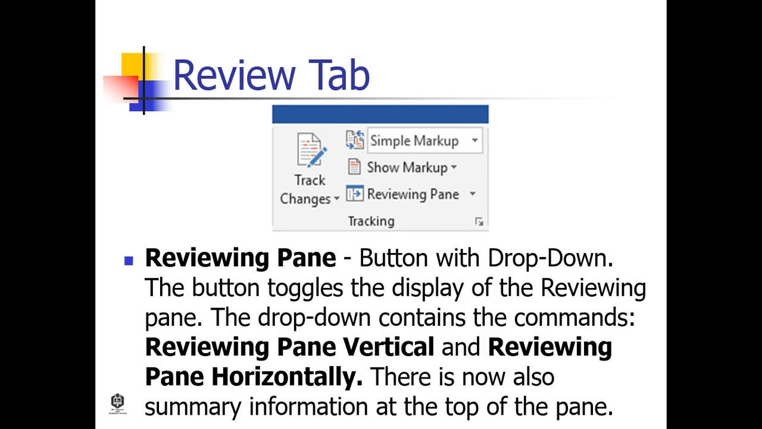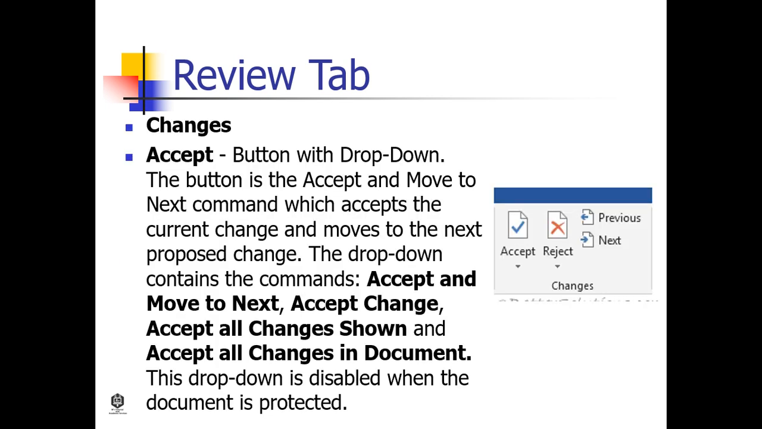Reviewing pane. Button with drop-down. The button toggles the display of the reviewing pane. The drop-down contains the commands reviewing pane vertical and reviewing pane horizontal. There is now also summary information at the top of the pane.